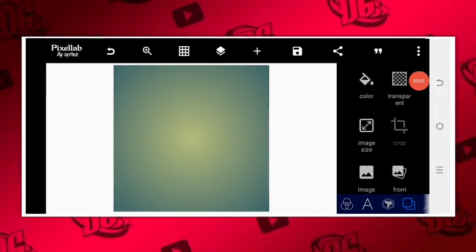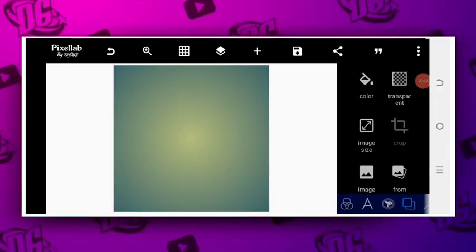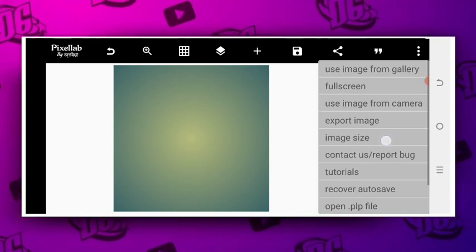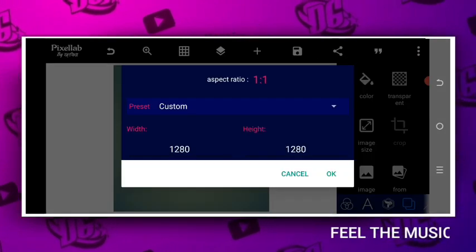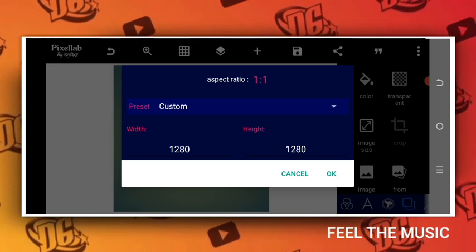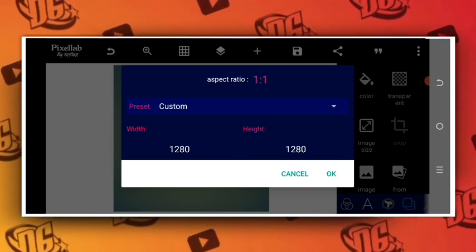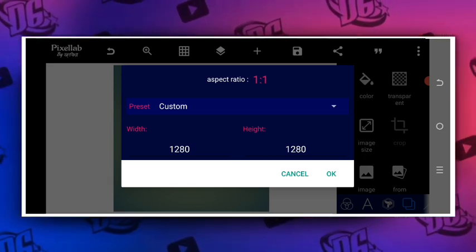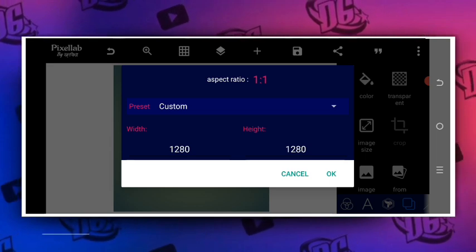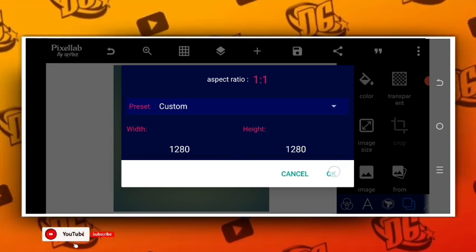So the first thing to do is to determine our background size. So we'll go to the size. You can see the size there. This is a square size, that is 120 by 120. That is, the height and the width will be the same.